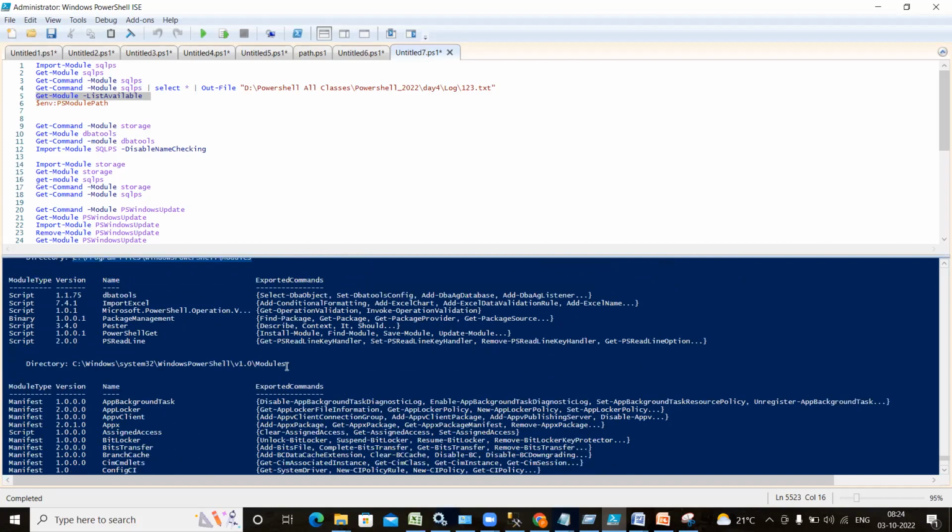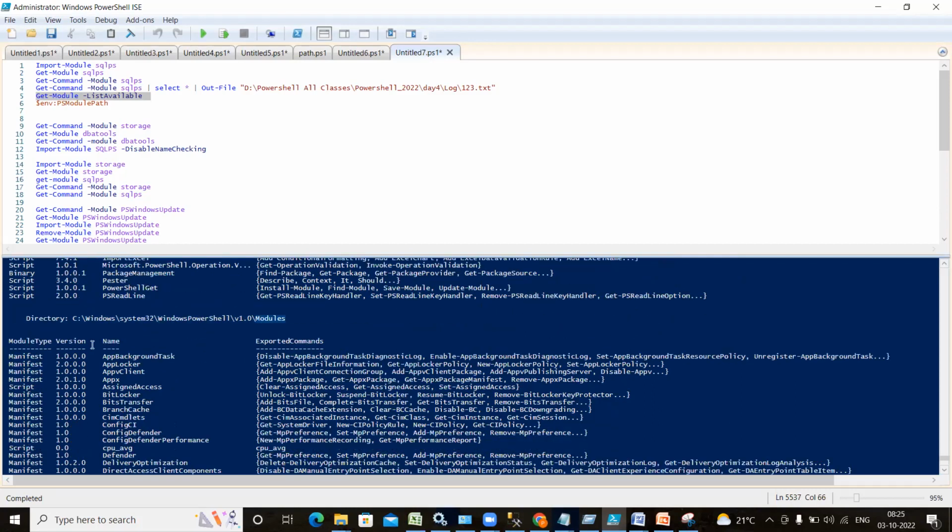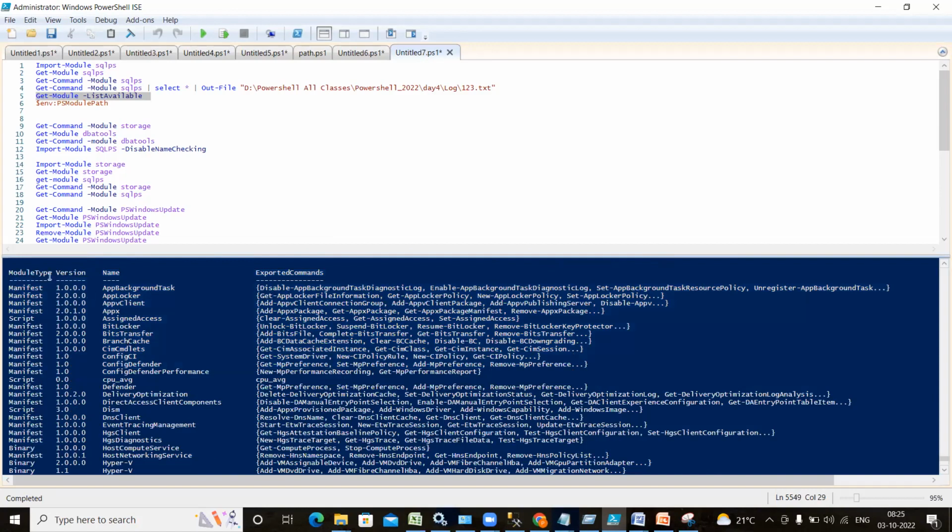If you go down, you can see the second directory giving the result: C Windows System32 PowerShell version 1 and module. So you can see here some module is there, and using this module it has some commands.